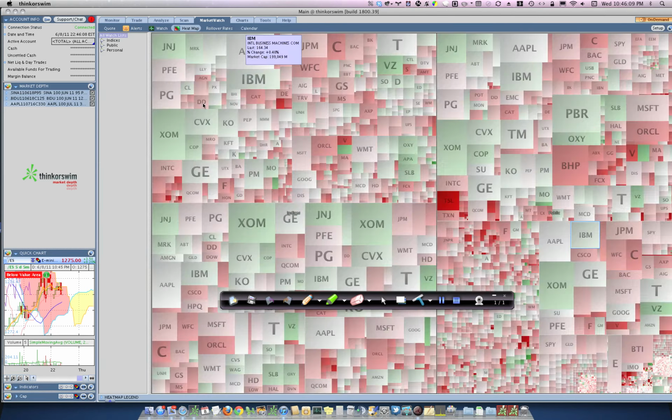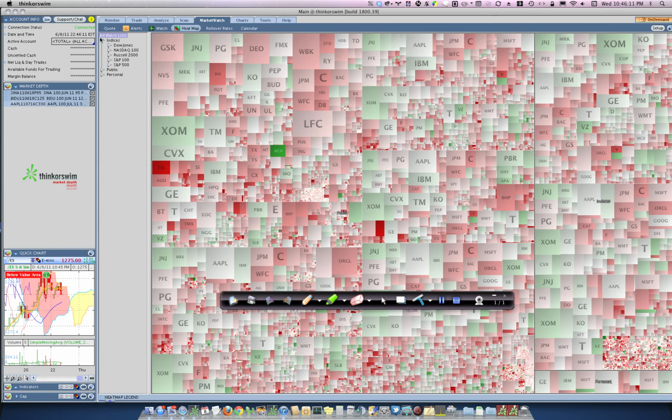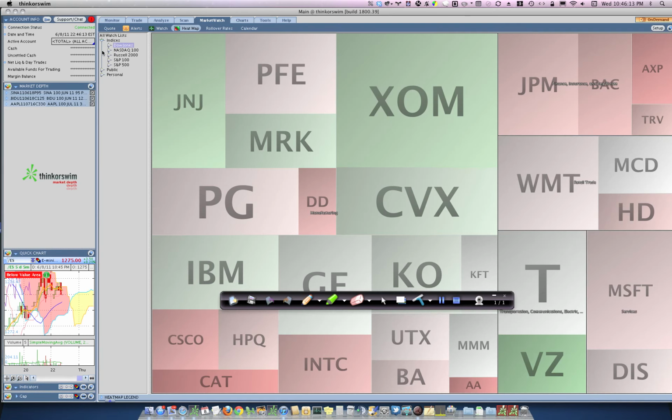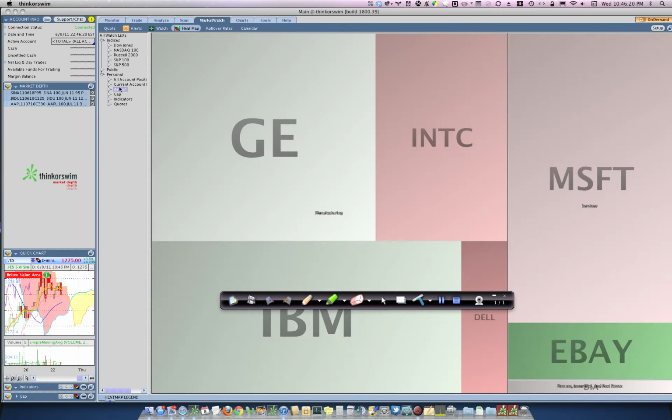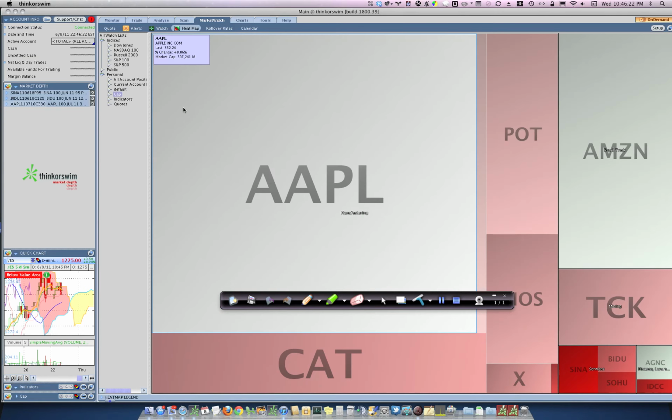Here you've got your heat map, and you can show your heat map for just your Dow Jones, the S&P 100, or your own personal watch list, your own personal stocks.